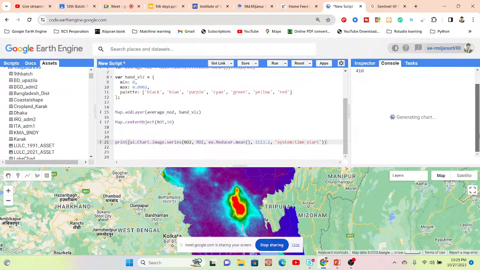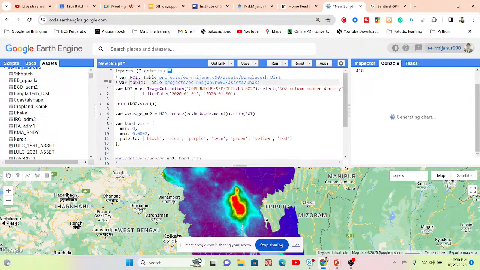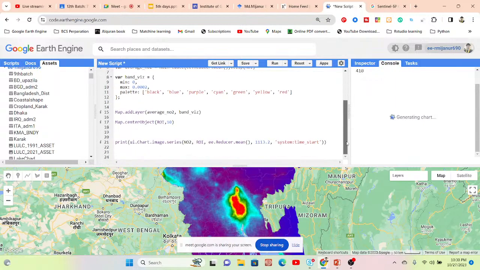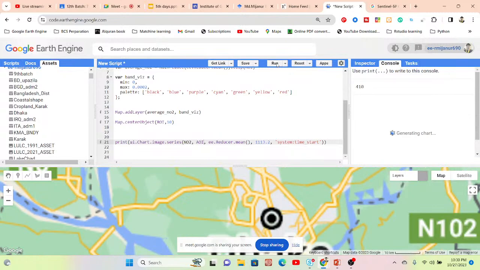Now I talk about how we can easily create the time series chart using the CSV file. In this way it takes a lot of time, but when I put a small region, suppose only for Dhaka city, then we can get it very quickly. Suppose I put the Dhaka city as the AOI, and I want to create the chart for the Dhaka city AOI. Just put AOI here.